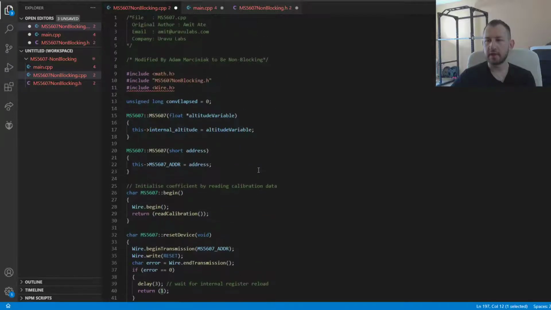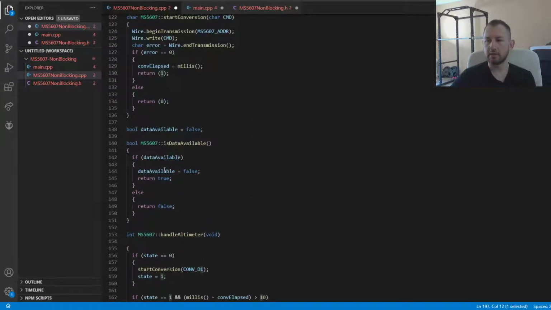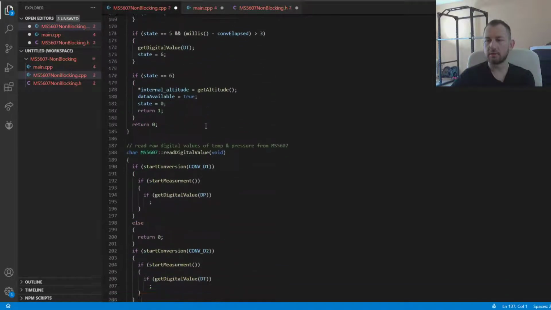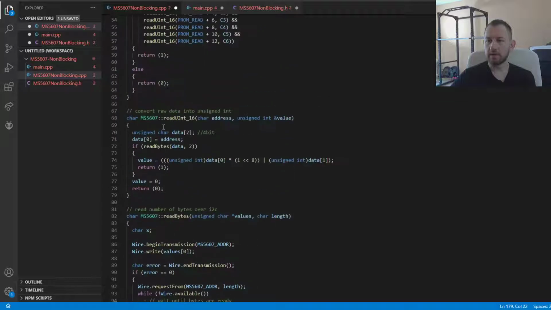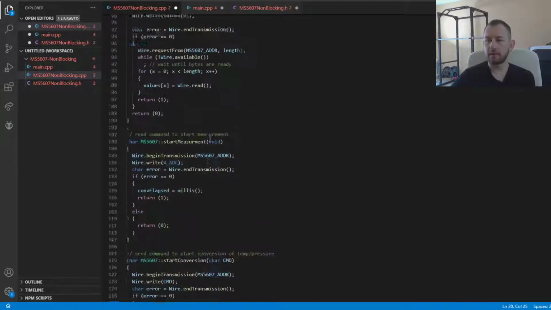There's some stuff here that you don't really need, I think. There's an is data available function that I wrote, but I don't think we need it, because the data will be available if we return 1 from here. So we don't need it. I think that would be fine.